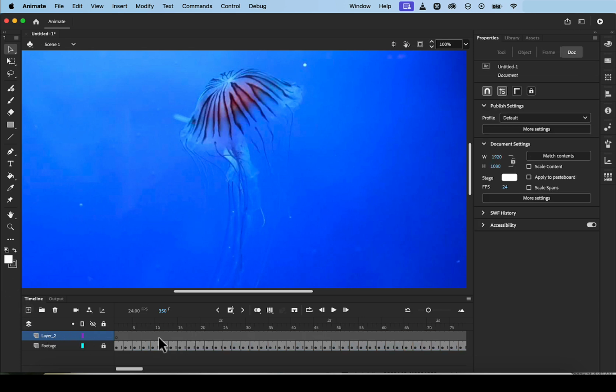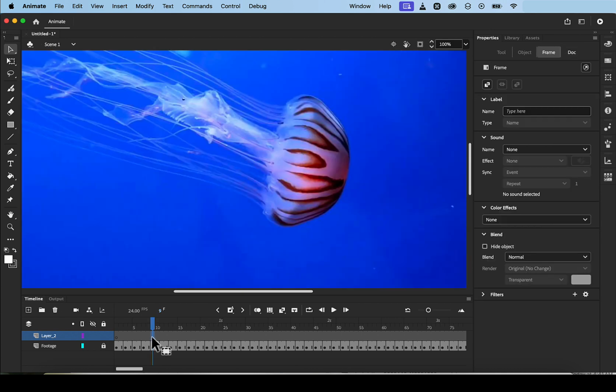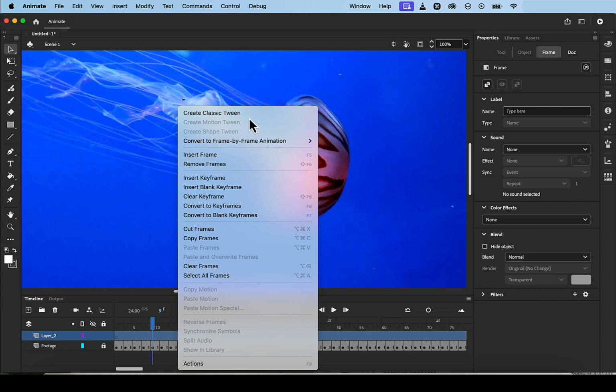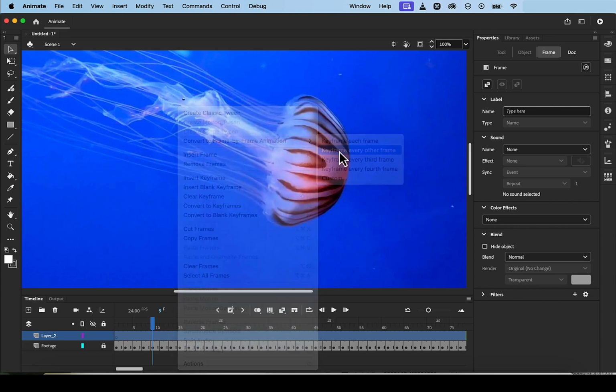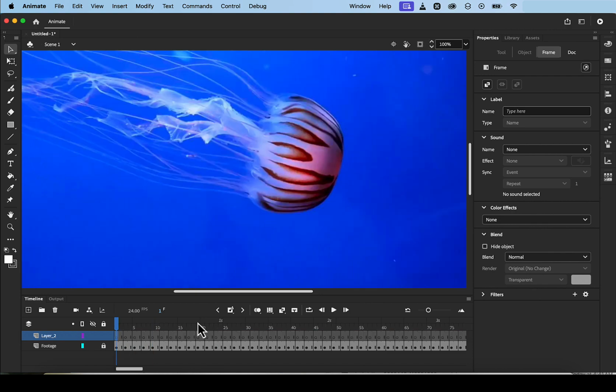And then remember, if you want to convert these, you want to double click on the top layer, right click, convert to frame by frame animation, and keyframe every other frame. All right, now you're good to draw.